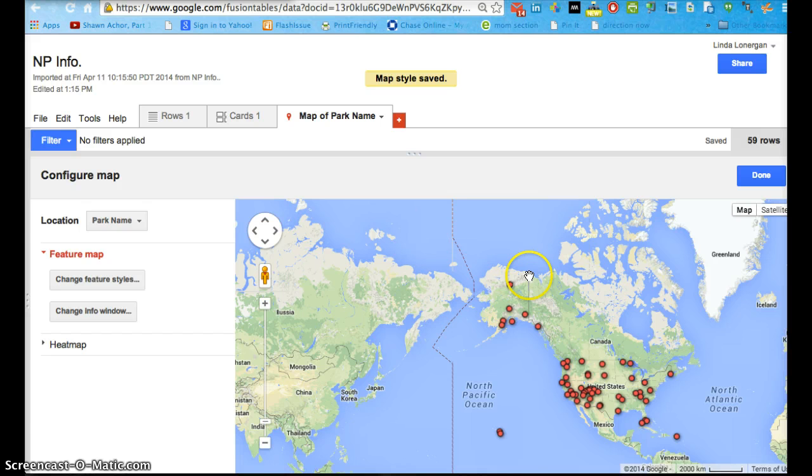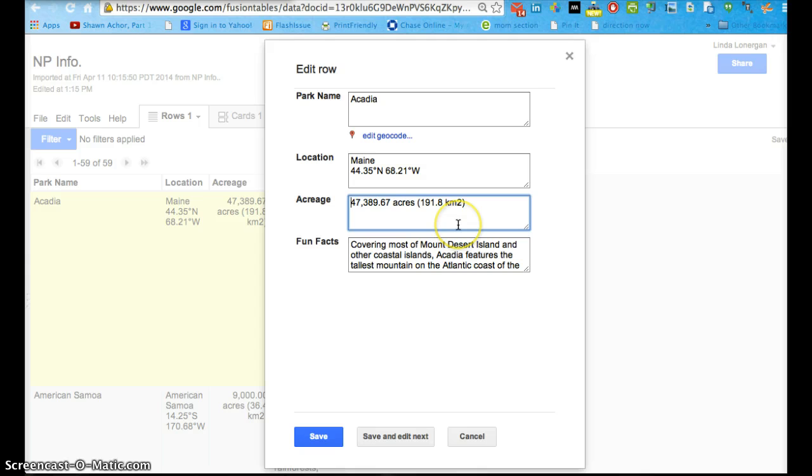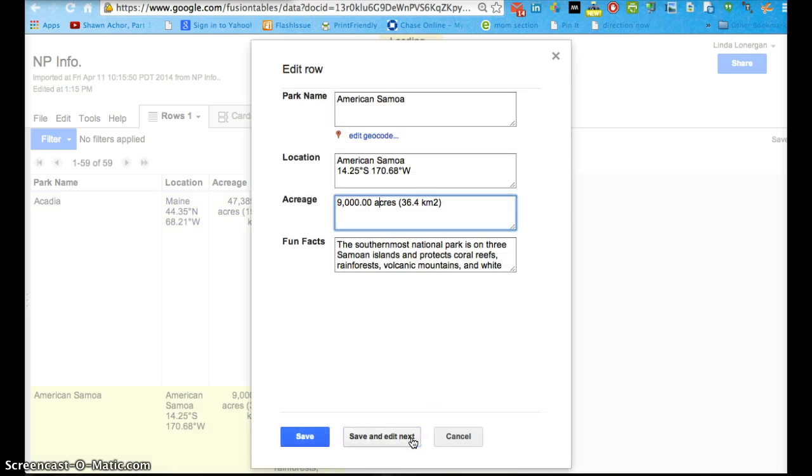Map style saved. It's not doing it. So I think we have an issue over here with the rows. Because we do have 2 numbers here, it's very confusing. So we're going to have to go into this row and edit it, and I'm going to show you how. You go in here and you get rid of acres and the kilometers, hit delete, hit save and exit next, and go down and do all of them this way. This will take you just a little bit of time, but it will be worth it when you see the results.